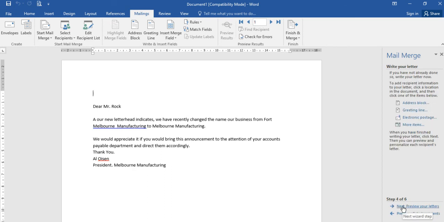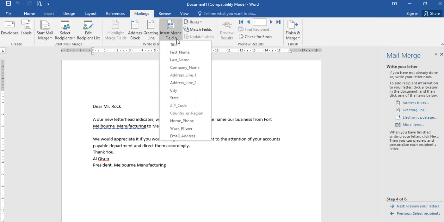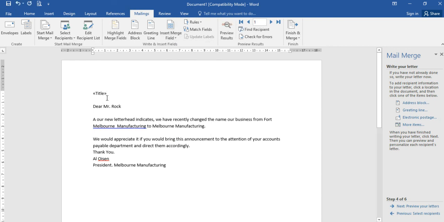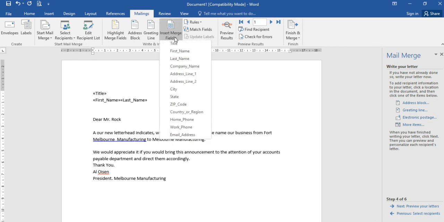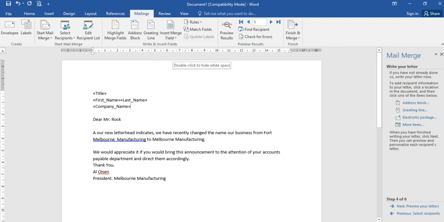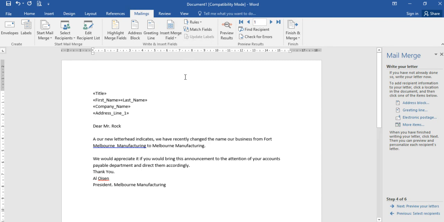Click on it. Now if you want to insert a merge field, go to the mailing tab. Under the mailing tab, go to insert merge field. Here is a merge field. Title is there, so click on title. After that press enter. Again go to insert merge field, first name, then last name, then press enter. After that, company name, then again press enter. After that, address line 1, then insert merge field, address line 2.